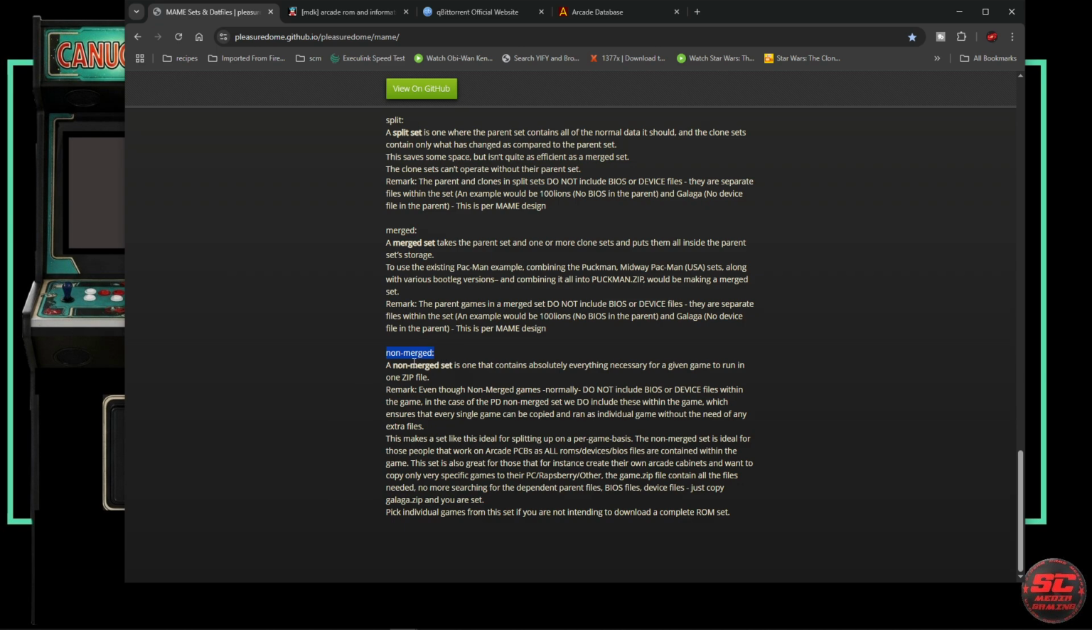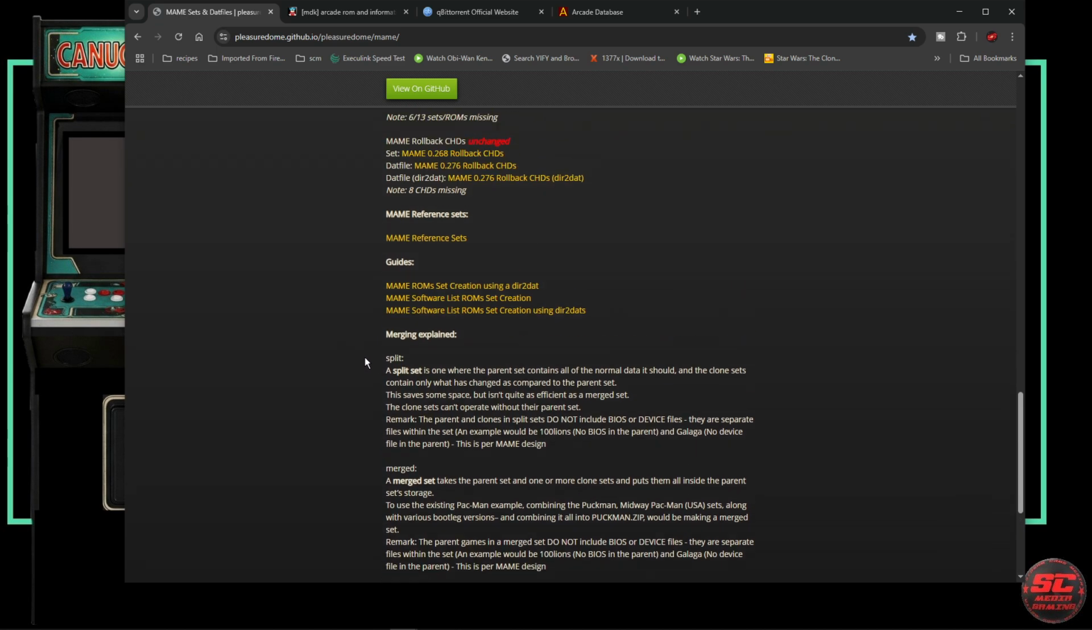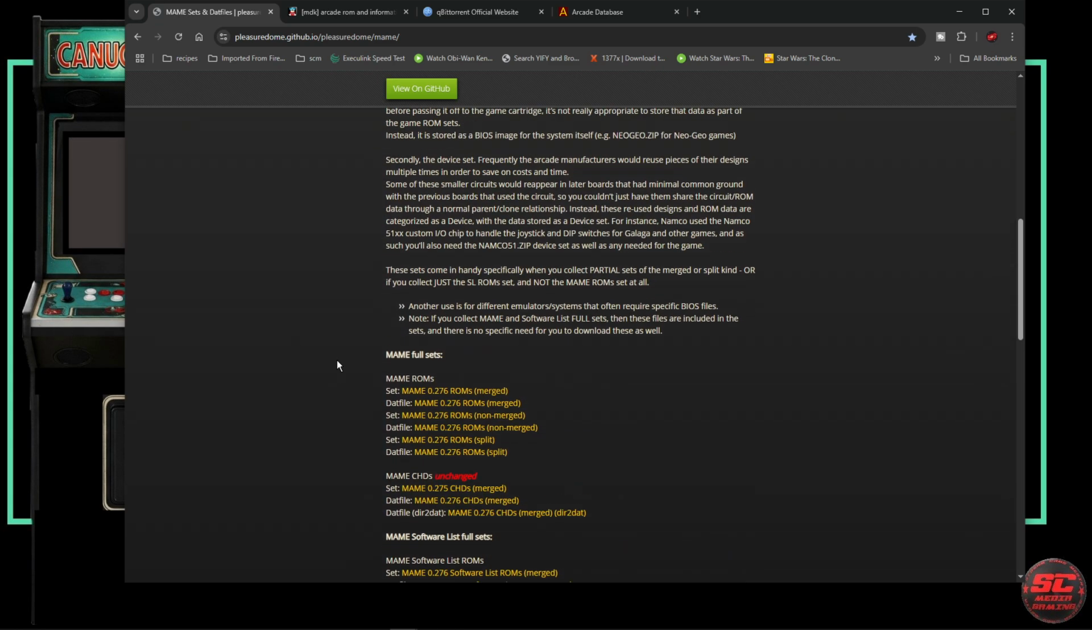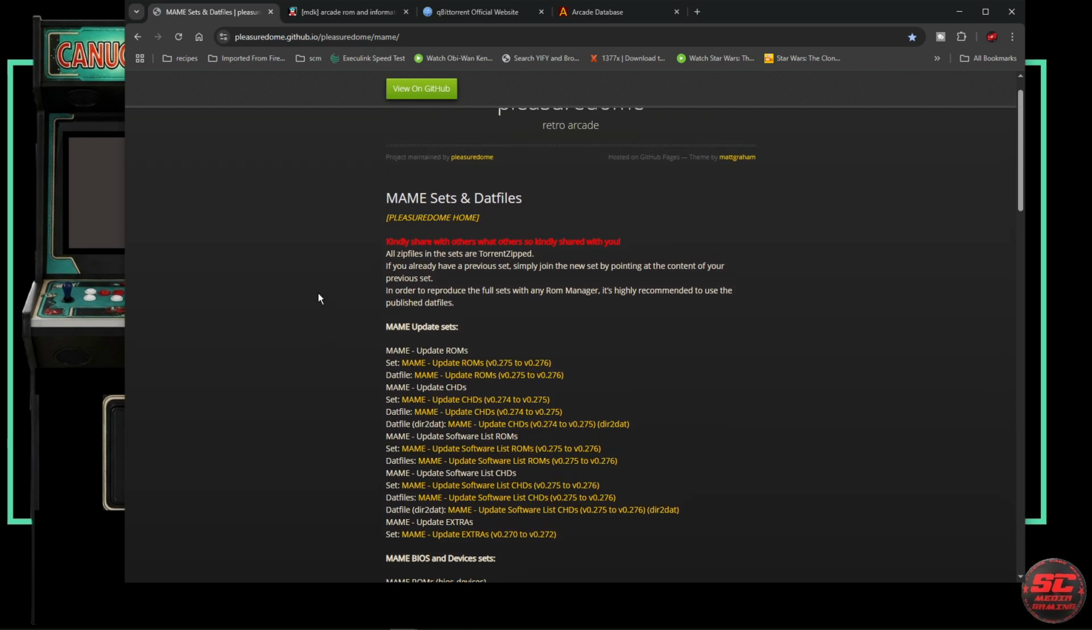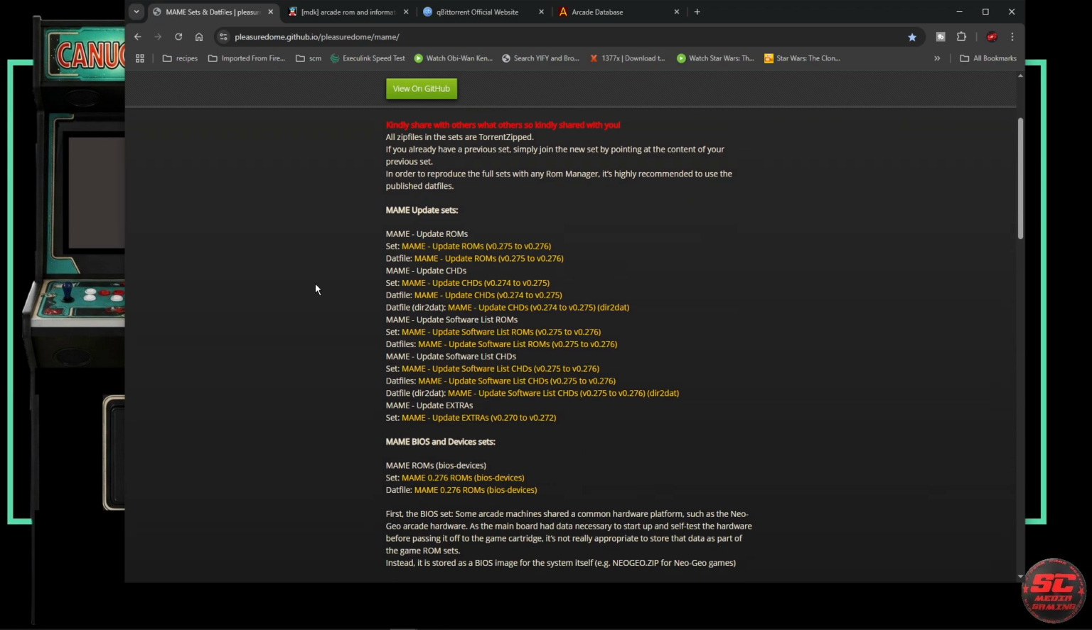Also, I'll show you another place where you'll be able to find ROMs. In that scenario, if you download from there, then you will need to make sure you have the BIOS and device files, okay? I hope that made sense on explaining what the three different file types are. So again, long and short, we want non-merged.